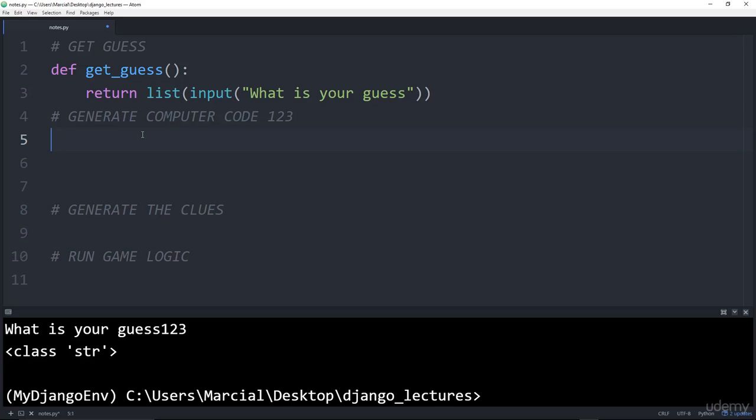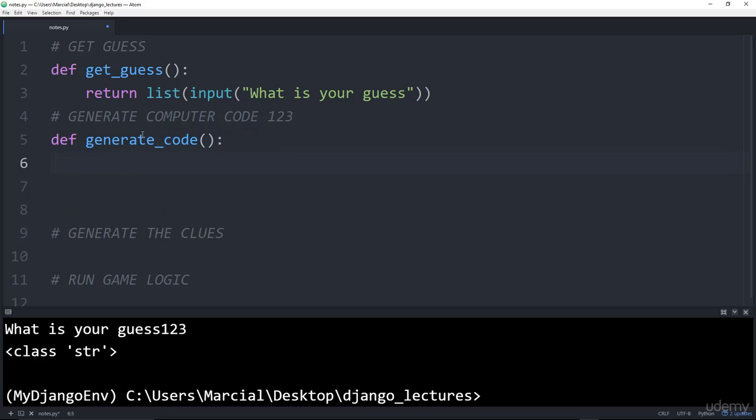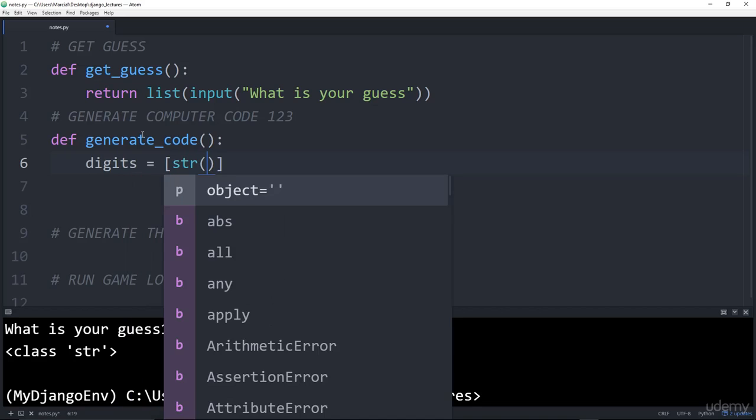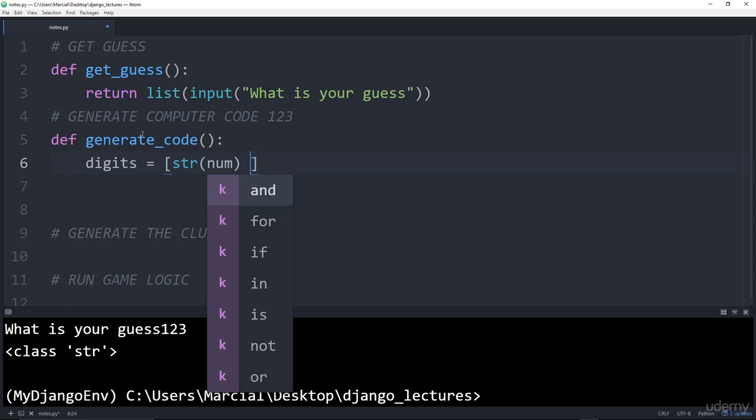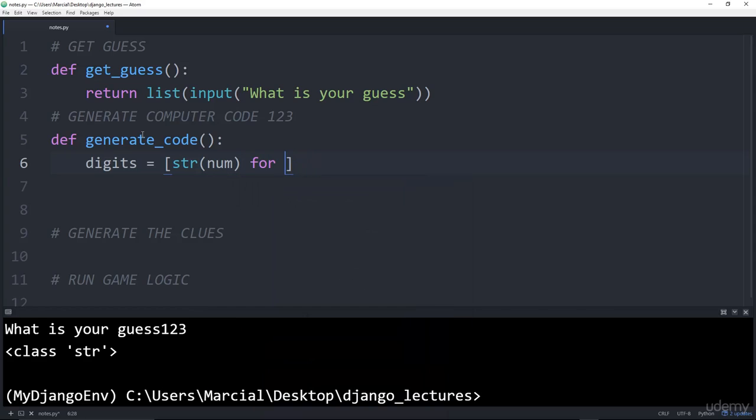The next step is to generate some computer code. So this is the 3-digit number that the computer is going to generate. And I'm going to say generate_code. And then let's do it this way. I'm going to create an object called digits, and I will use list comprehension to do it. Again, you could have just used a for loop here, but I will say str(num) for num in range(10). So here what I'm doing is I'm creating a list of every number from 0 to 9, and I'm going to cast it as a string.